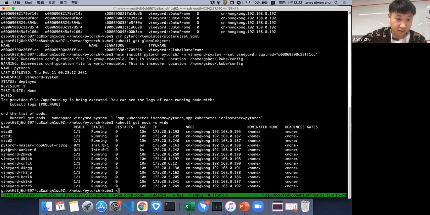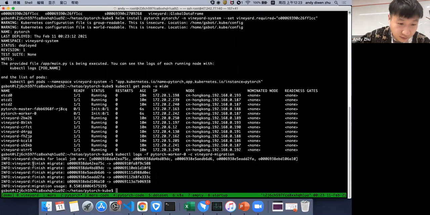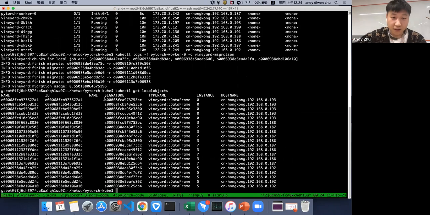So let's check the logs of worker zero. We can see that the data migrations are triggered here, and the data migration is actually time consuming. Now we check the local objects. Okay, this local object has been replicated here. So it is replicated from 193 to 188, so that the pod on node 188 can use this chunk. So here we can see that the data migration is both time and space consuming.